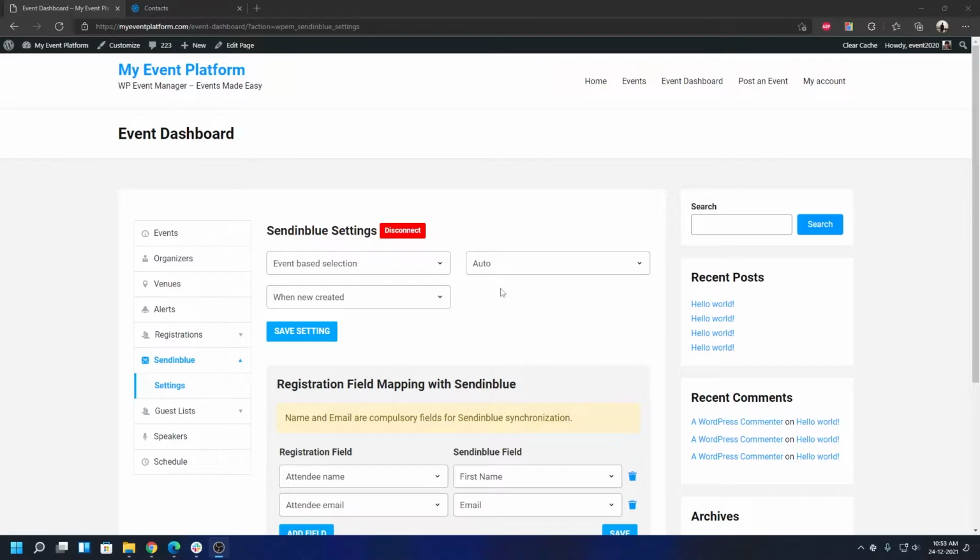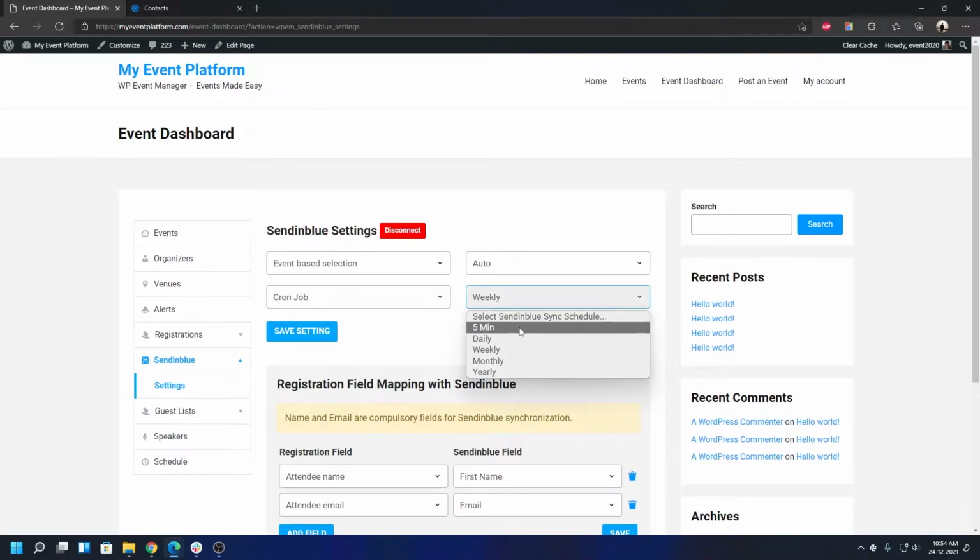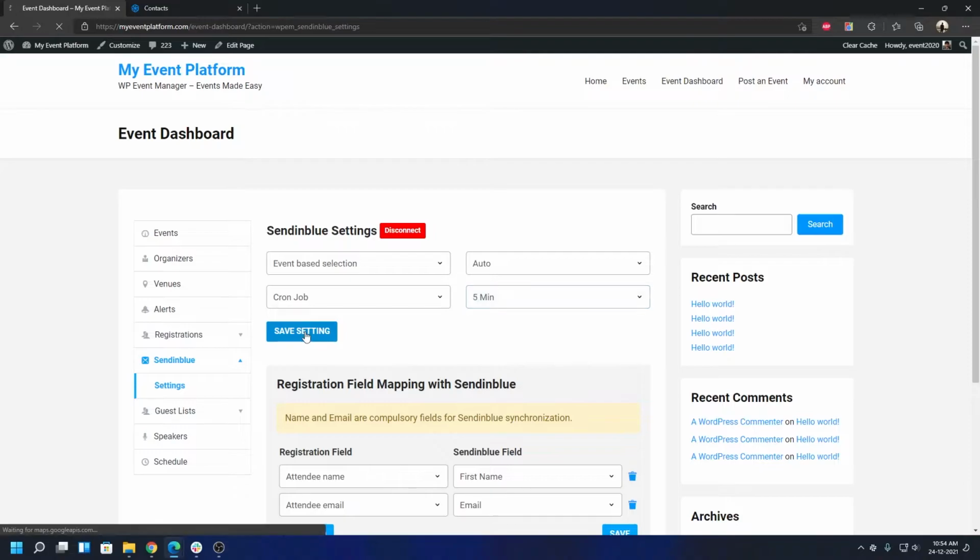Unfortunately, since it's cron job mode, I won't be able to demonstrate it, since a cron job runs at a time interval, but I will be able to explain how it works very shortly. So let's get right into it. As you can see, we have selected event based selection over here and the mode is set to auto. But firstly, we will have to select a cron job schedule. So let's select the 5-minute schedule and save our changes.